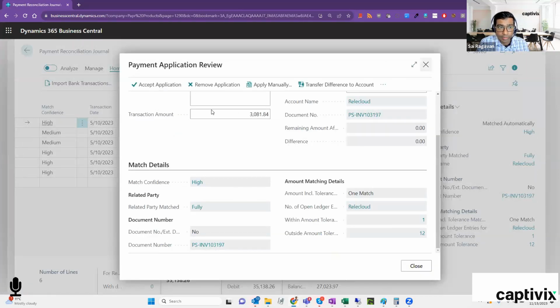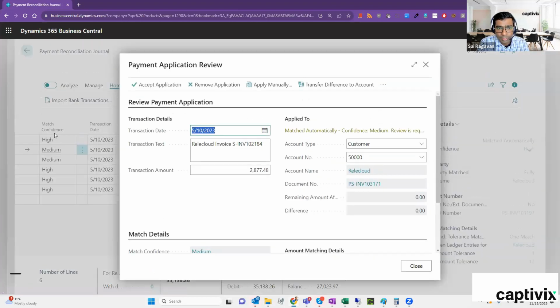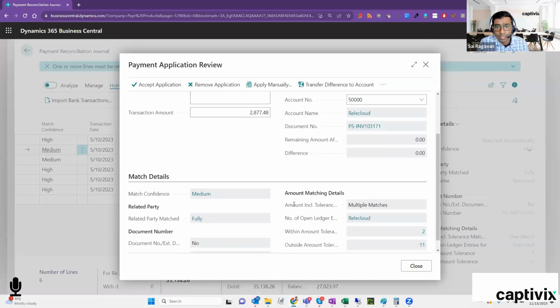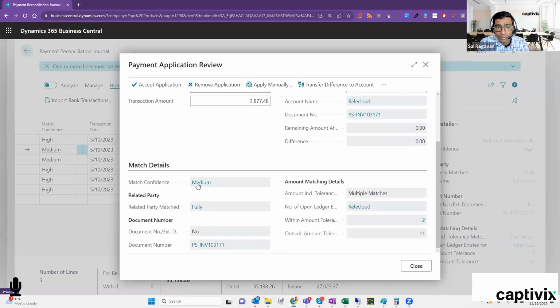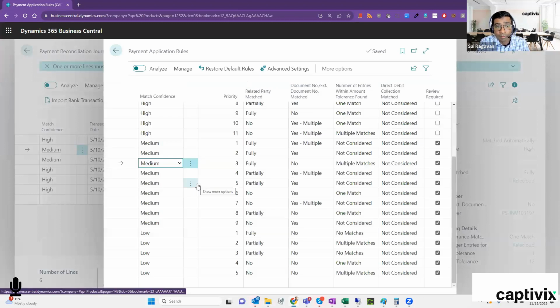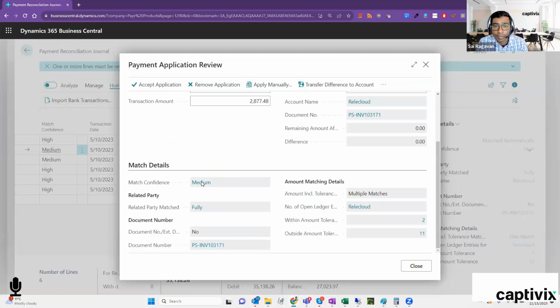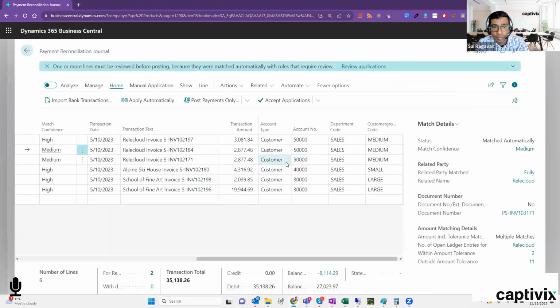Versus there is another one here called medium confidence, probably because there are more than one document with the same dollar amount. So the system is not too sure and is giving you a reminder to double check to ensure it is indeed the right document that it is matching to. Because you might have two invoices with the same dollar amount, right? And you want to ensure it is properly applied to the oldest document or the right document number. So these are simple cues the system gives you to validate its application, and then finally you're able to post the payments.